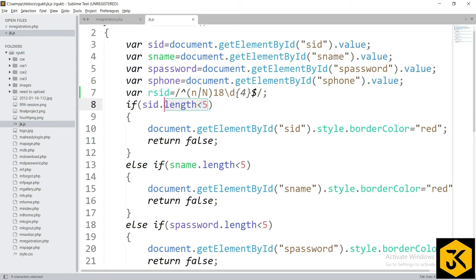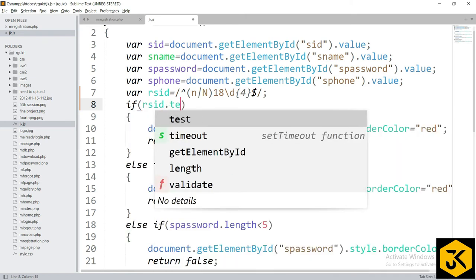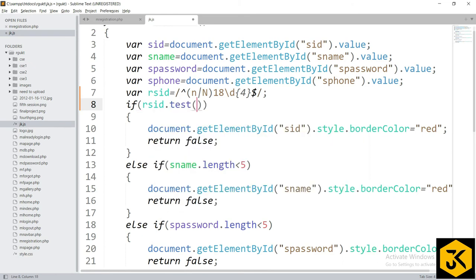Do we need to check the length, or the regular expression? I need to check the regular expression. There are various methods, like test and match. I would like to check with the test method: regular expression dot test of what data do you need to check? SID. Guys, when we check this, if it is matched, then it is going to execute this one. But what we require, if it is not matched, is to check this one.